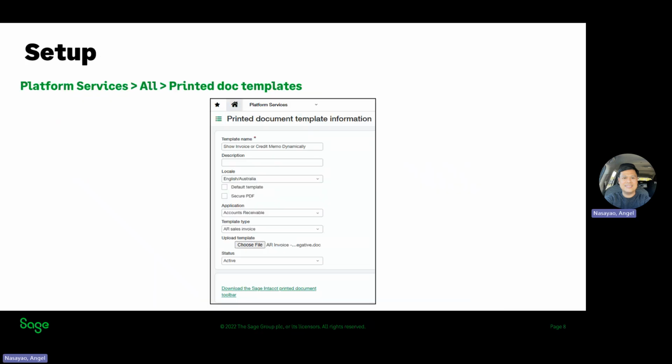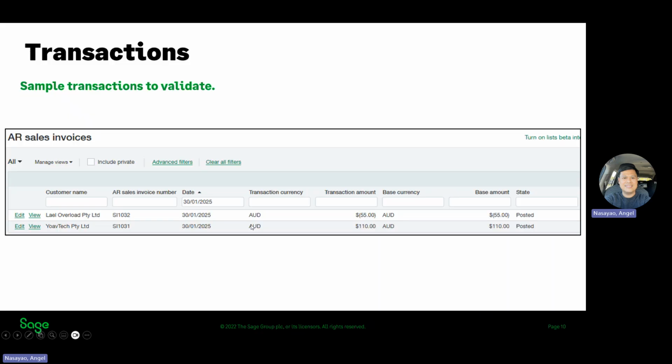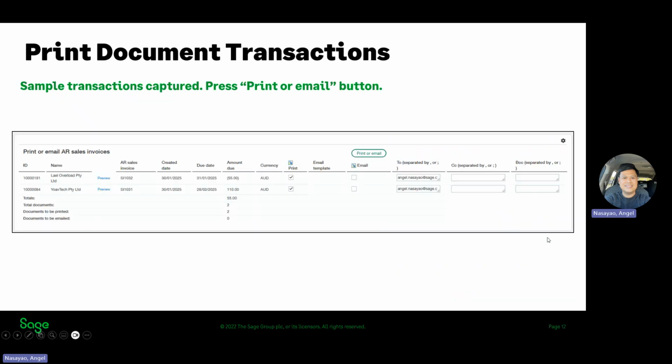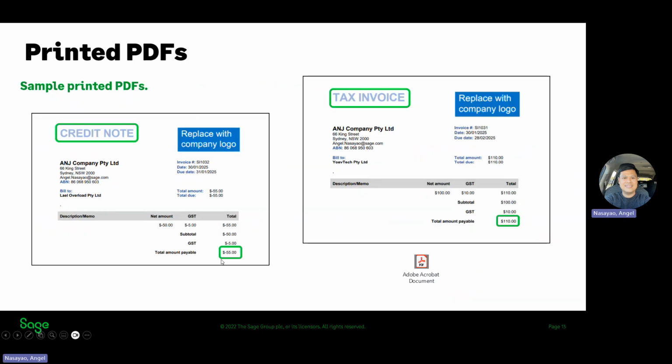You can download this sample template embedded in that file. These are just the screens where you can customize the print document template. Firstly, you can set up the printed document template through this screen. With the printing of AR invoice, you have a negative amount there, and the other one is positive. When you print using that printed document template, you'll see that if it's negative, it shows credit note, while if it's positive, it shows tax invoice.